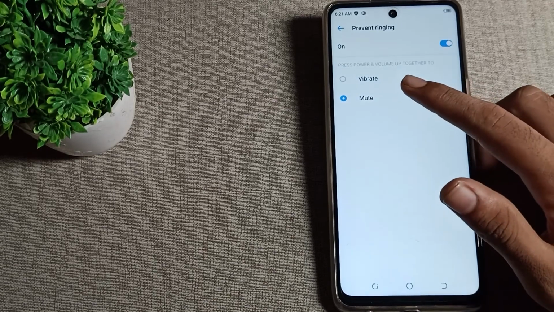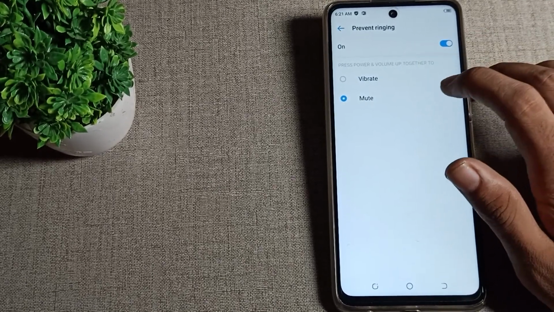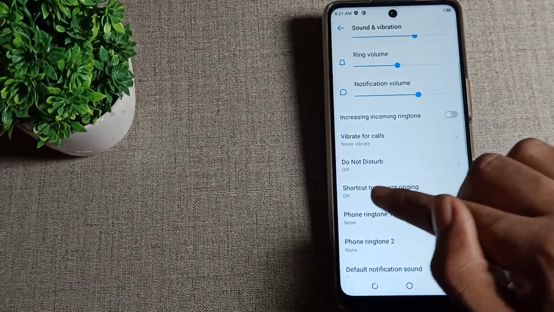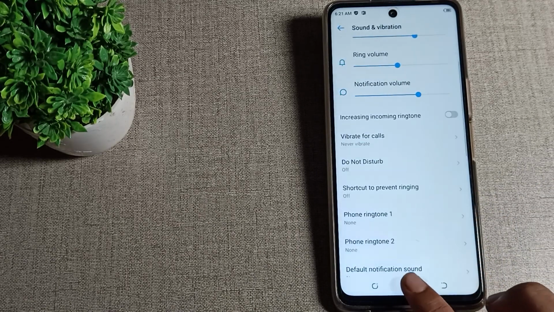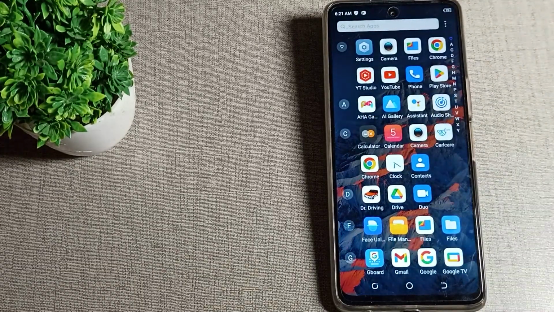Tap here. If you want to unmute, you can enable your vibrate mode, but we want to unmute, so tap here, then your phone will unmute, and you can see this. So the shortcut to prevent ringing is off, so you can turn off your mute mode also. So like that, your phone will unmute in your Tecno phone.